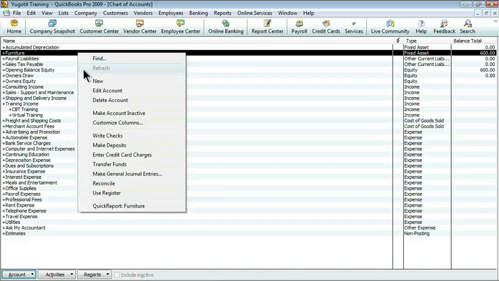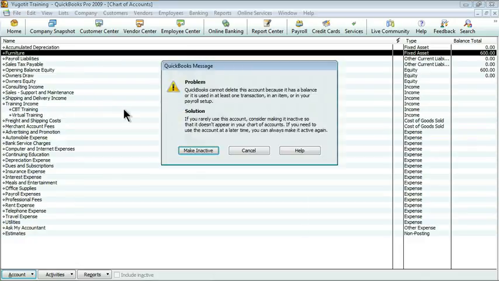Watch what happens, though, if I try to delete the Furniture account. If I right-click and try to delete the account, QuickBooks tells me that I can't do that. There is a rule, and it makes sense if you think about it, that if you have any transactions on any one of your entries in QuickBooks, you can't actually delete it. In other words, if I have a $600 purchase of furniture, then I shouldn't be able to just erase that like it never existed. There's those accounting rules again. And of course, it makes sense.